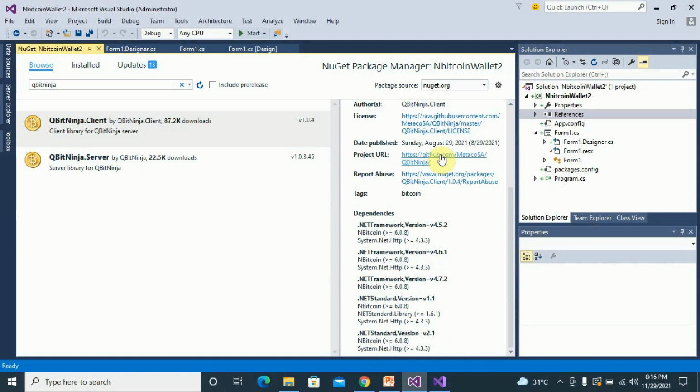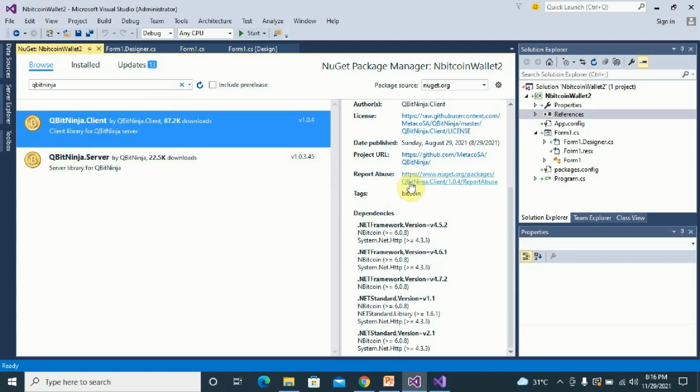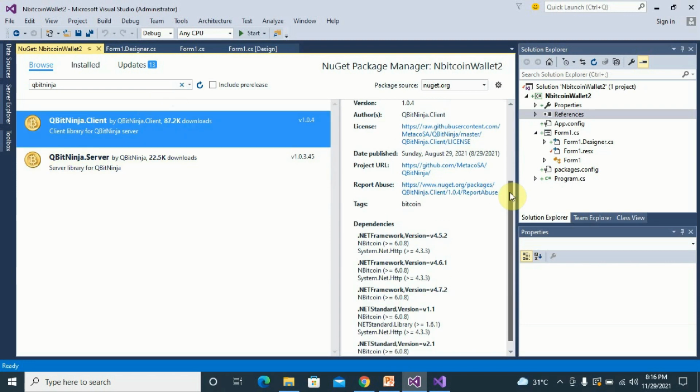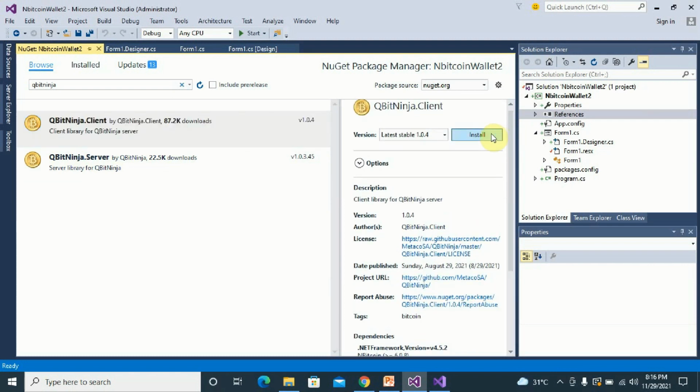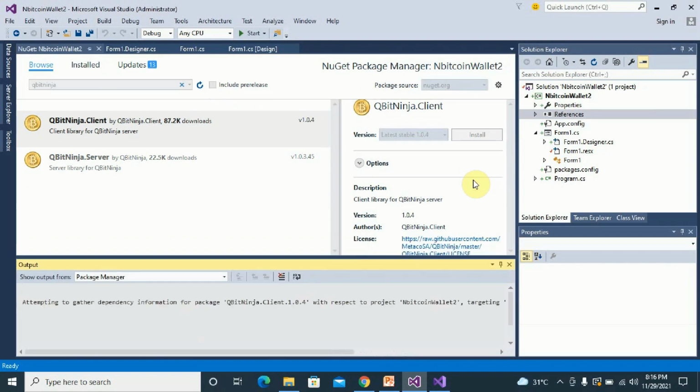In case you're interested in viewing the GitHub page, you can check that. Now, what we're interested in is installing this. So I just go right ahead and click install. This will install the latest version of QBitNinja client to our application.